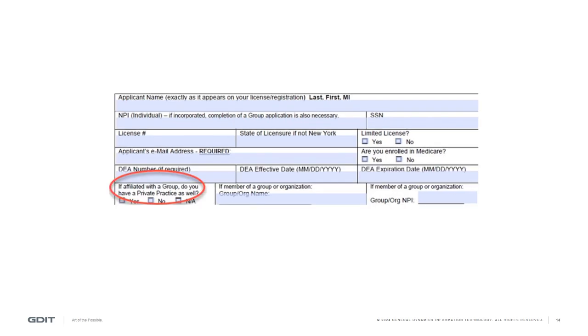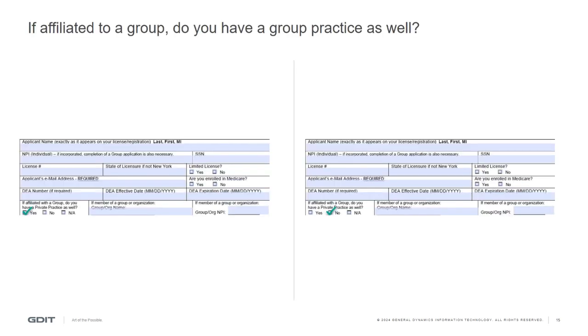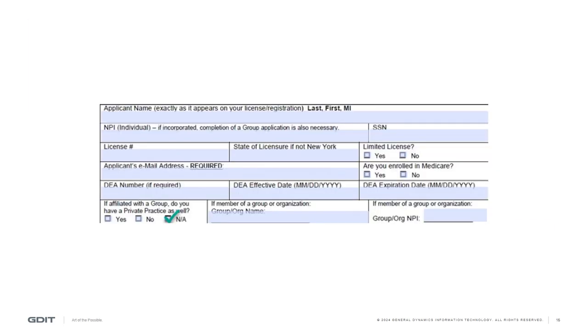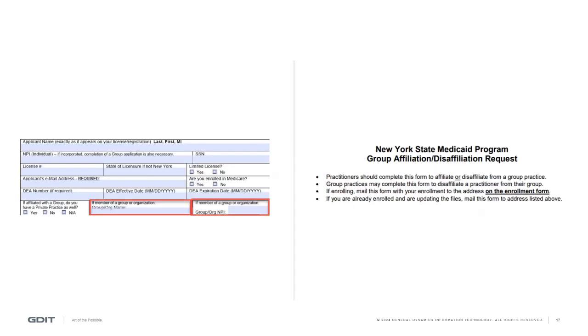If you are affiliated to a group and have their own private practice, please select yes. If you do not have your own private practice, select no. If no is selected, you will not be able to receive payment or bill Medicaid under their individual NPI. This will make you a group-only provider, which will add a qualifier to your file. If you are not affiliated to a group, please select Not Applicable. If you answered yes or no, please enter the group/organization's name and their NPI. If you are linked to more than one group, you will have to fill out the group affiliation form for each additional group.